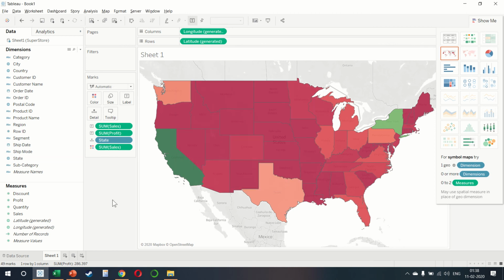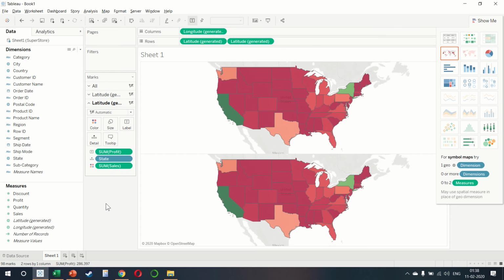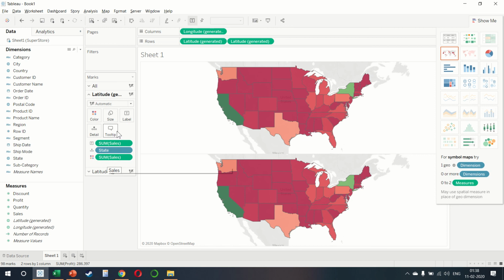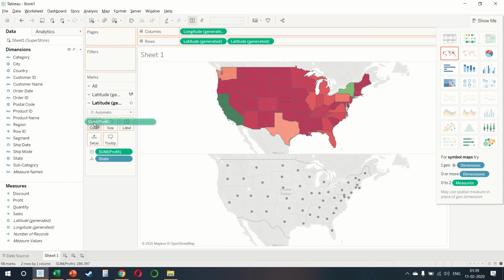Excellent. Now if you want to create two maps, maybe one for sales and one for profit, we can simply choose latitude and put it in rows once again. And then if you notice, we have two marks available. This is the first one and this is the second one. So very carefully, from the first one, I'm going to remove profit. And from the second one, we're going to remove sales, right? Again, notice from the first one we have sum of sales. From the second one we have sum of profit.